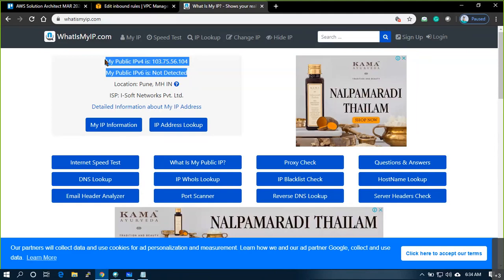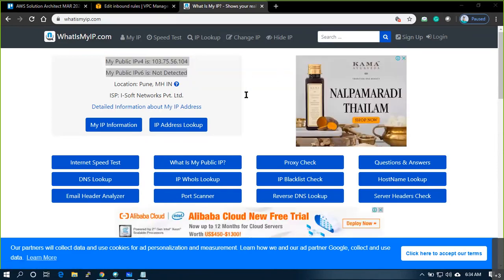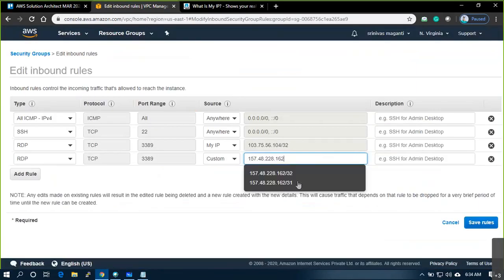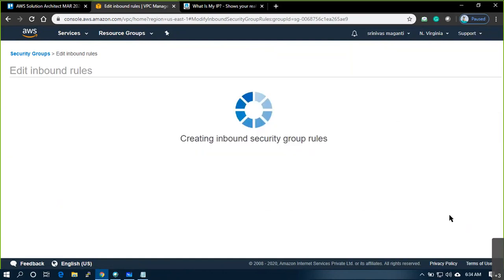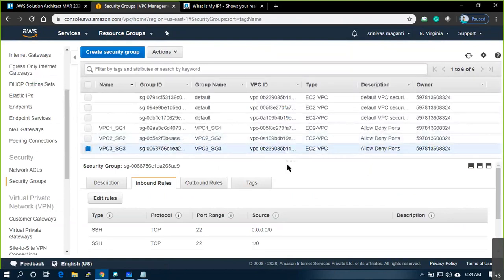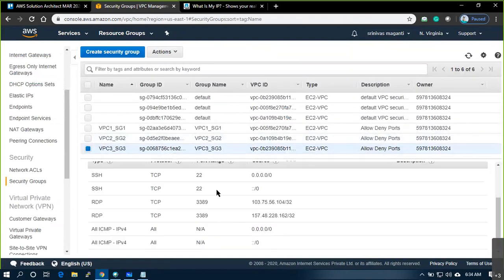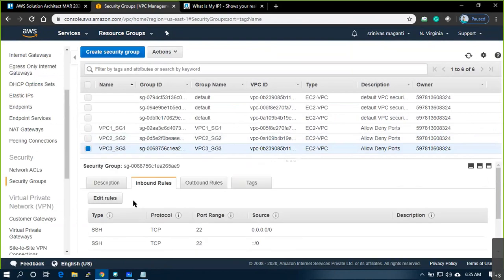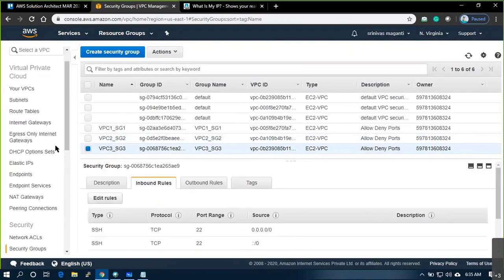I have pinged the IPv4 address. So it took this much time just to get the IP. Okay. So you can only RDP from VPC3. That's it. These are the rules set for who can access from where and how you can control it. Done with the networking part.